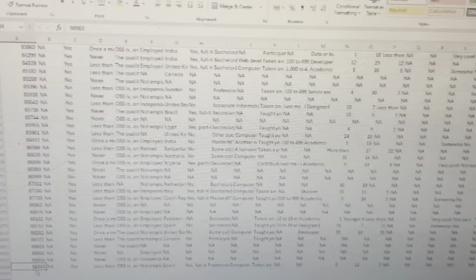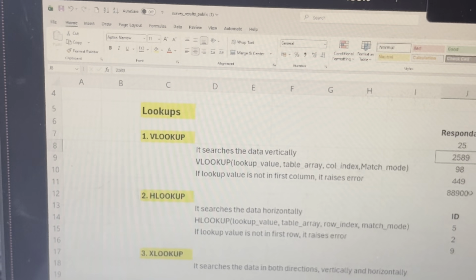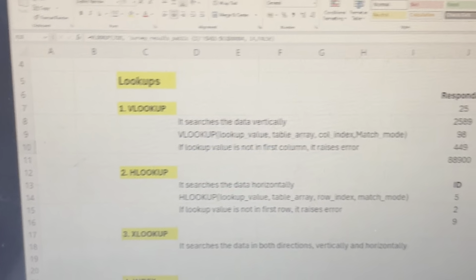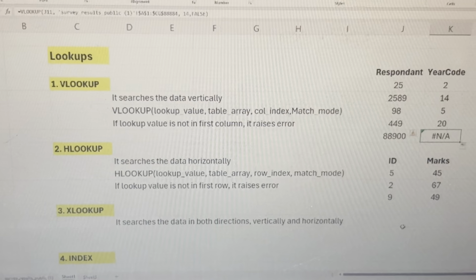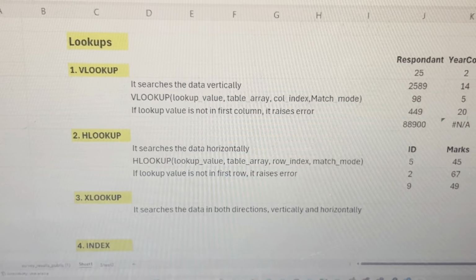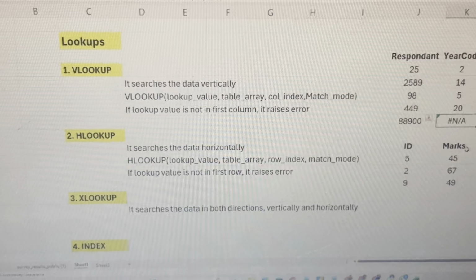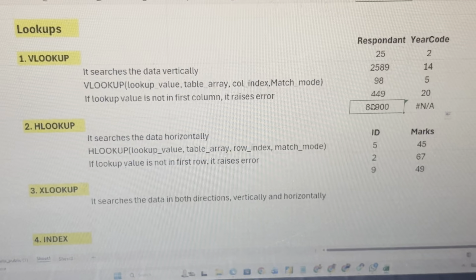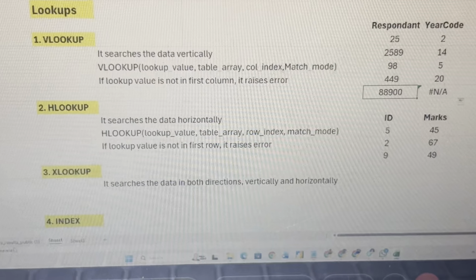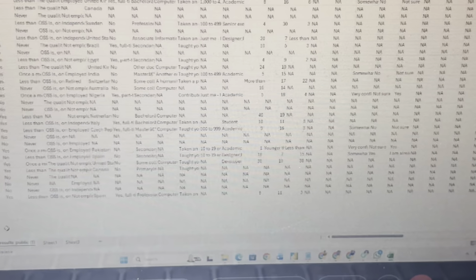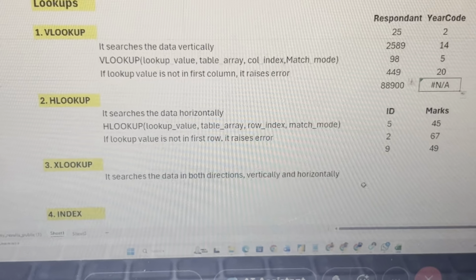Why? Because we have the data for only 88,863. So till that number we have IDs, but we don't have the 88,900 respondent ID. So if I am just dragging down till the end, what I am getting is a not applicable error. Why am I getting the not applicable error? Because this value is not available in the first column. See, this value is not available in the first column, so I am getting the not applicable error.